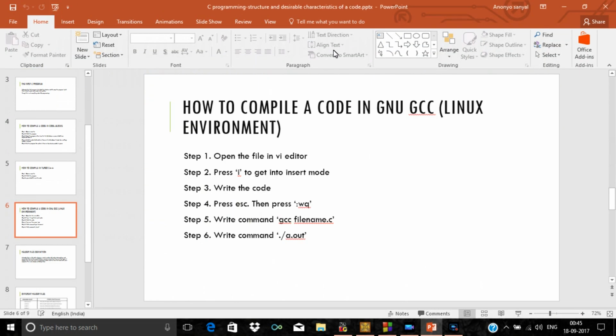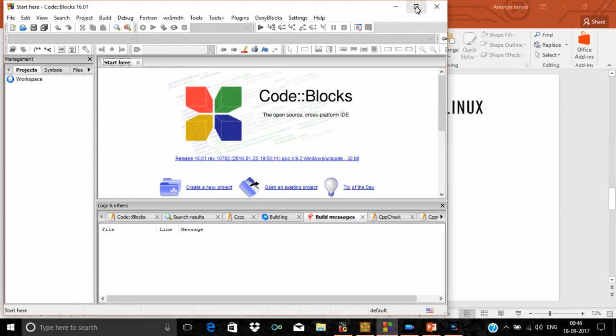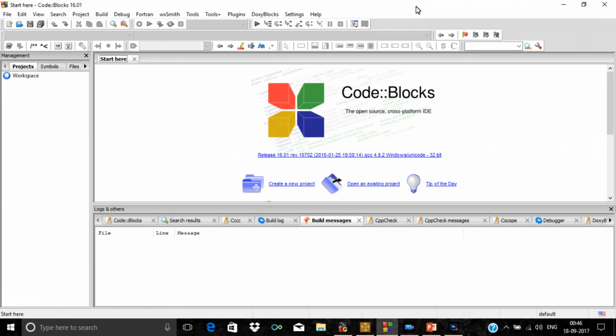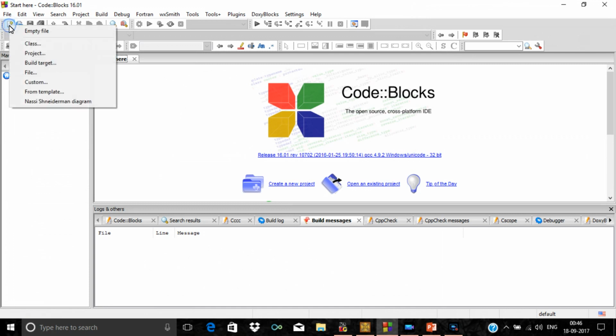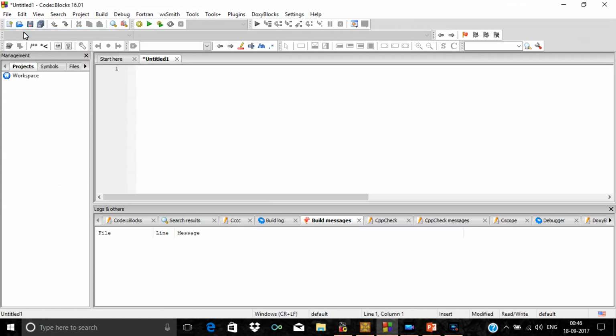First we will see it in Code Blocks. I have Code Blocks turned on over here. You can get the Code Blocks installation file from the internet. Now see, the first part was to open a new file. I opened a new, empty file.